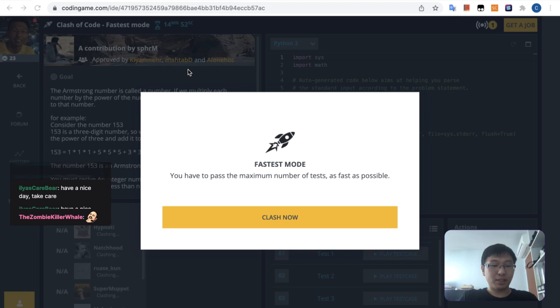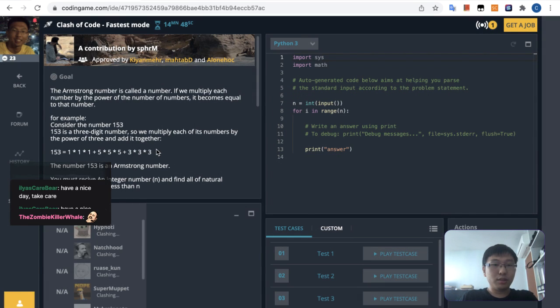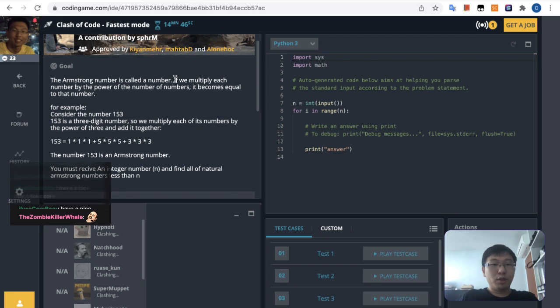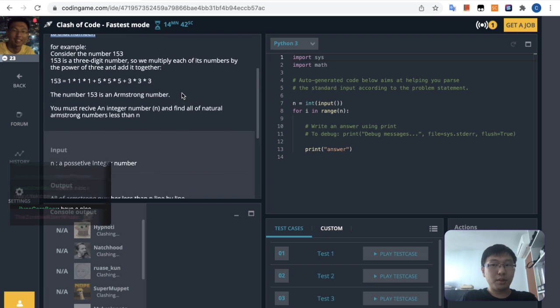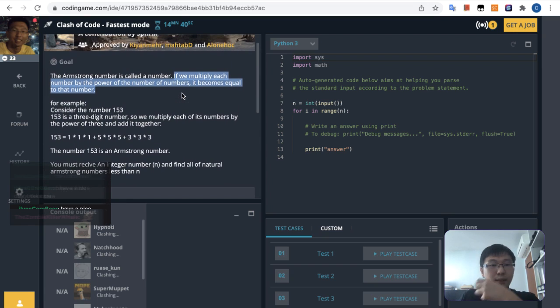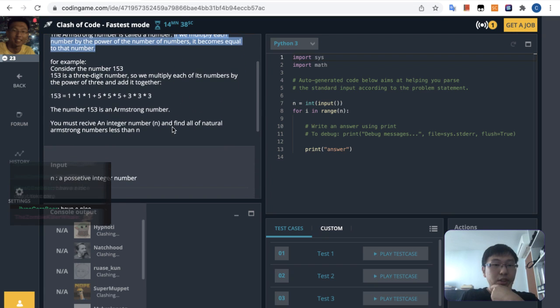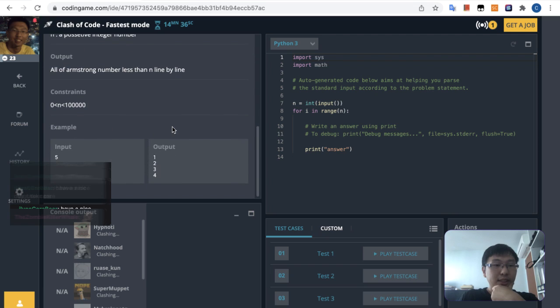Let me just see someone's message. Okay. Let's see. Fastest mode. An Armstrong number is a number where, if we multiply each digit by the power of the number of digits, it becomes equal to that number. Okay. Receive integer n. Find all Armstrong numbers less than n.